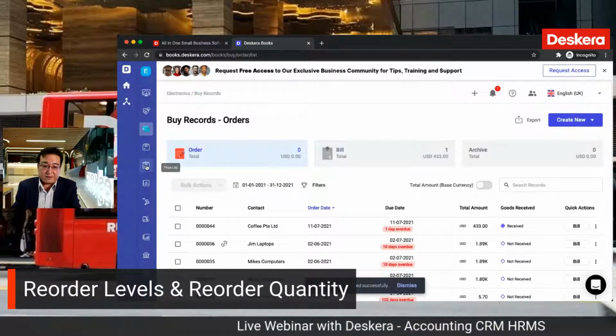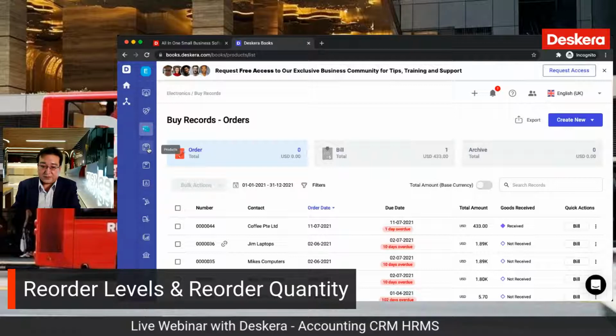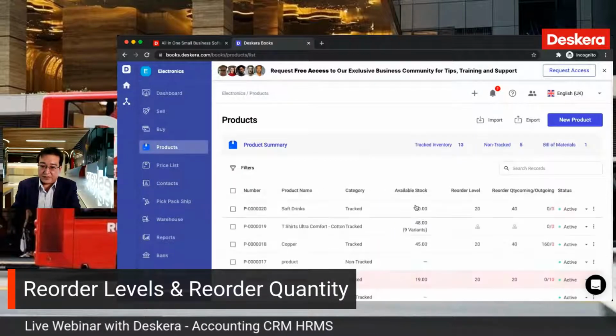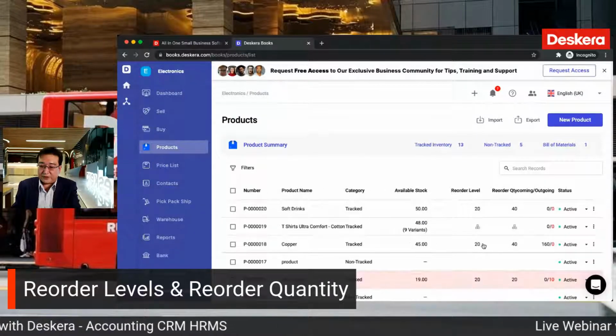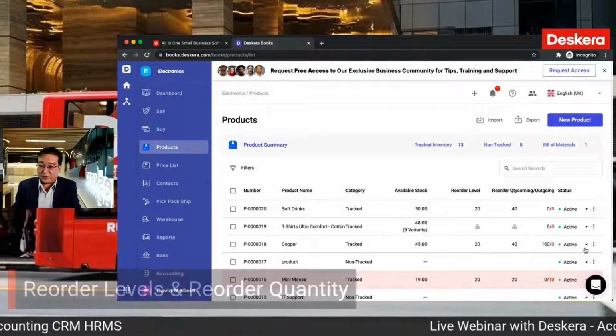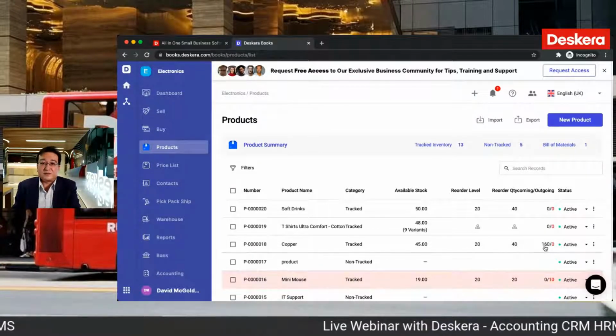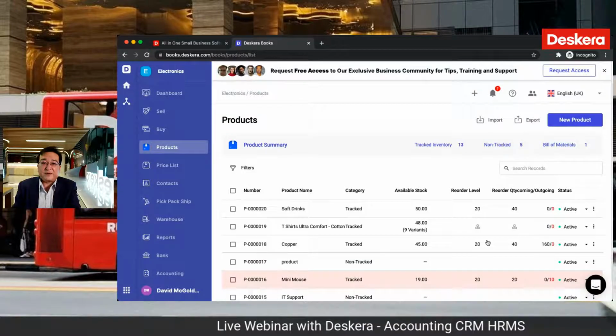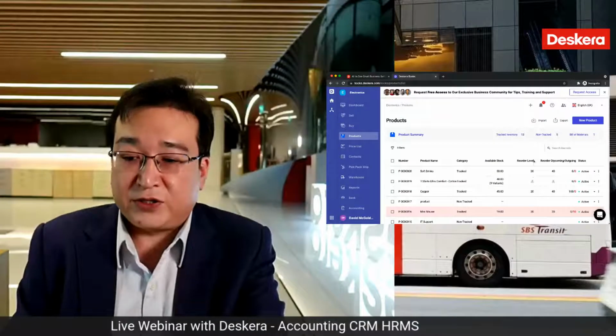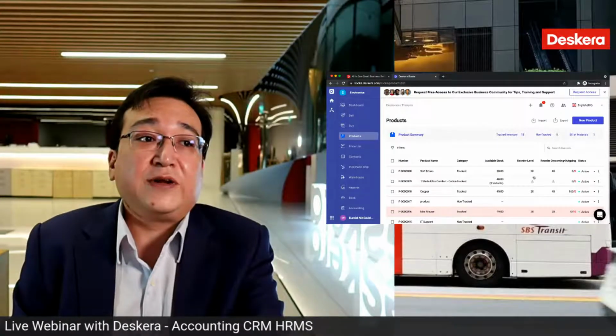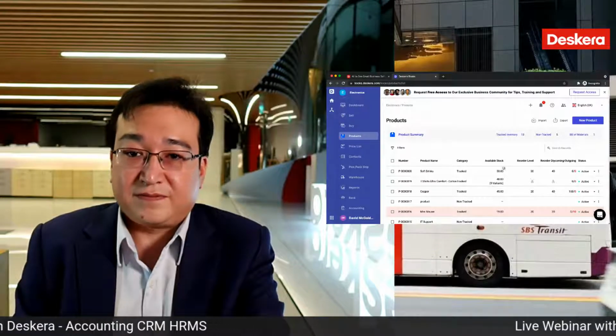All right, so let's go back to our products. And now you can see here our copper has 45, reorder level is 20, 40, and you can see it's no longer red. So this way I can easily keep track of my stock going below our reorder levels and make sure that I always top up. That way I don't end up without enough stock.